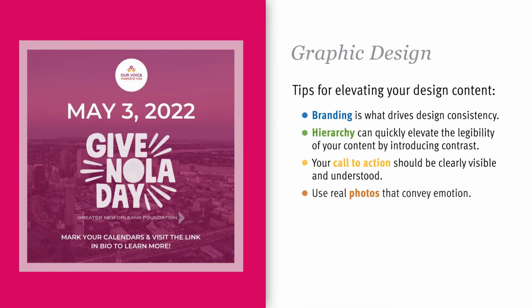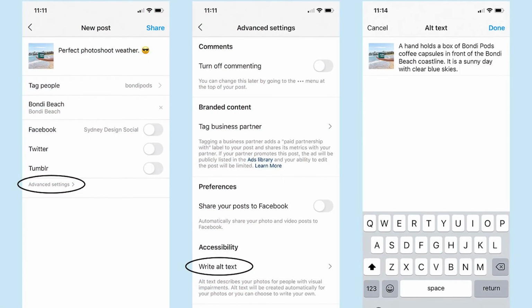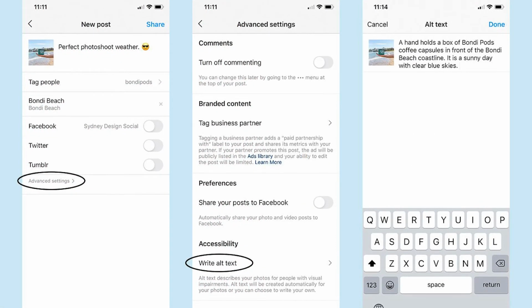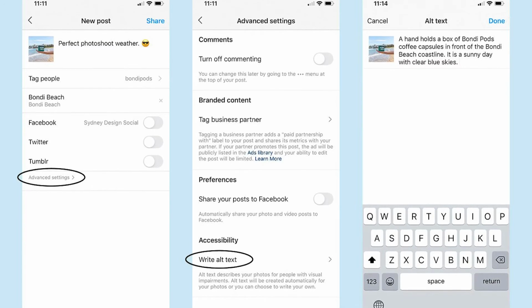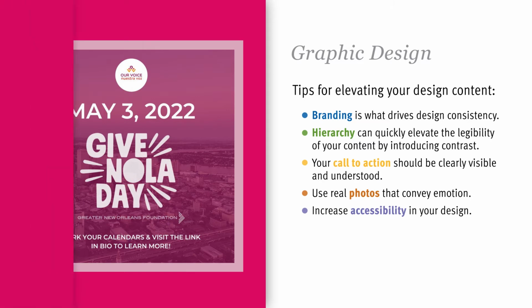Another aspect of design that can elevate your content is accessibility. At least 20% of your audience will benefit from just a few changes. For social graphics, include an image description either in the copy of the post or the text of the image. Utilize alt text to describe the emotion and tone of your photos so that the audience who can't see the photo can take away the same meaning.